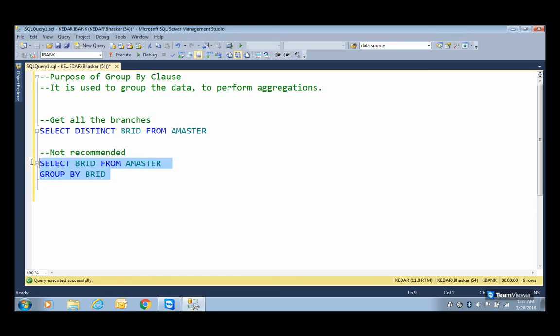Otherwise, the group by clause is not the best way. You have to go for the distinct query.